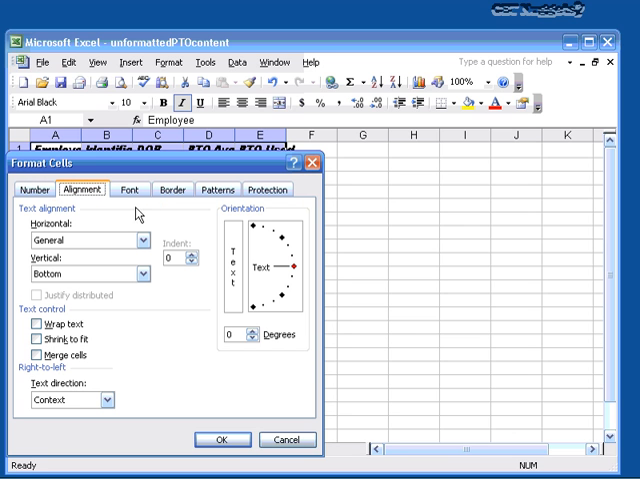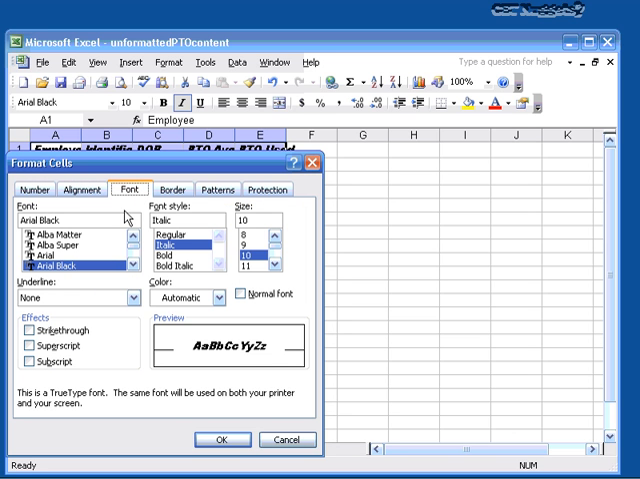We even talked a little bit about alignment, but if I want to go directly to the font, I can come here and select the different fonts, my font style, along with the size, whether I want it underlined or not, and then look at this. I can even change the color.